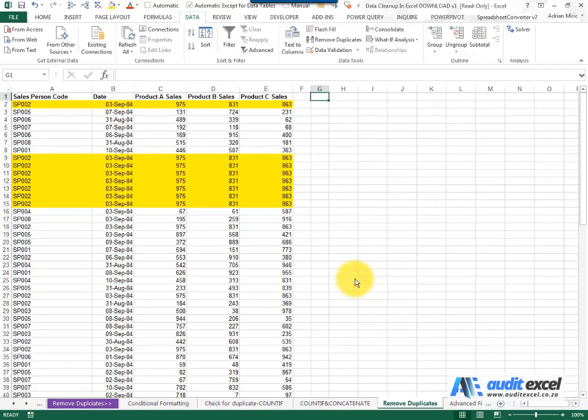Another useful tool that's available in the more recent versions of Excel is the ability to immediately remove the duplicates. So what we've got here is a listing, and we want to remove the duplicates. Now in the first instance, we're going to assume that a duplicate is as follows. All these columns must be exactly the same, and you'll notice we've highlighted some of them.